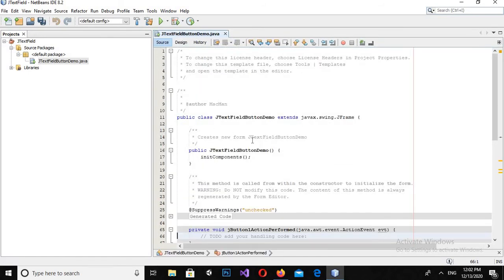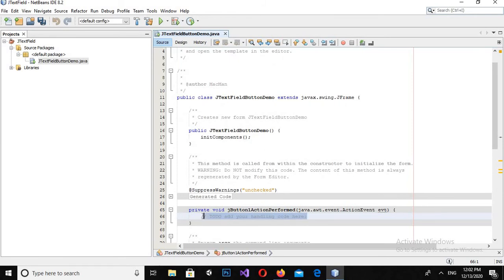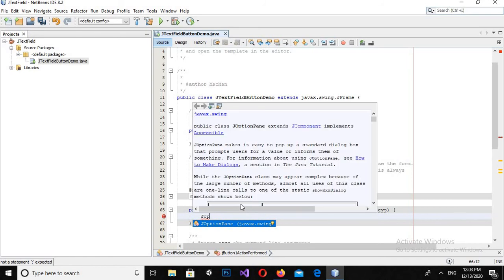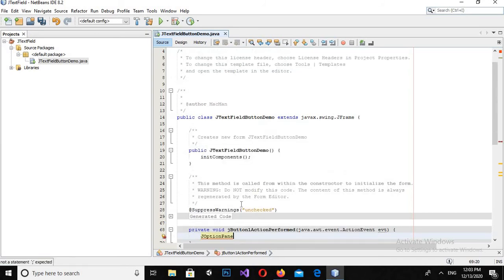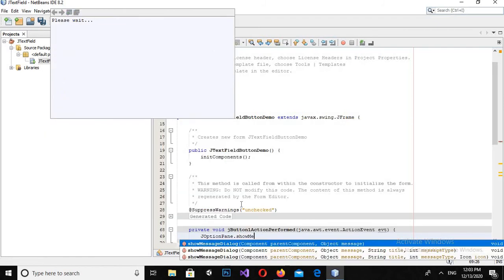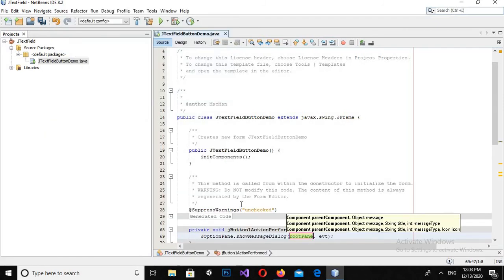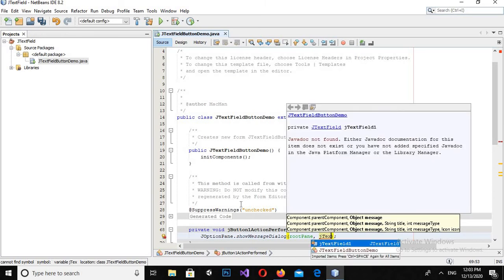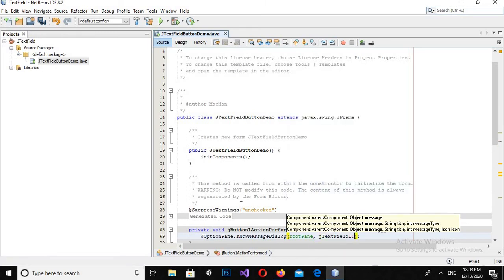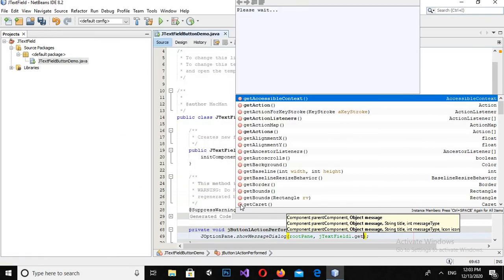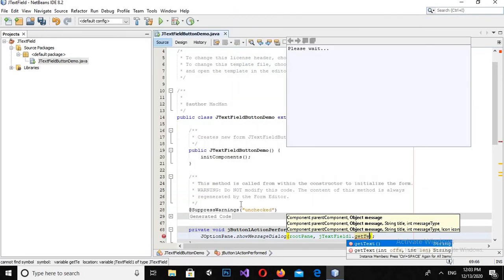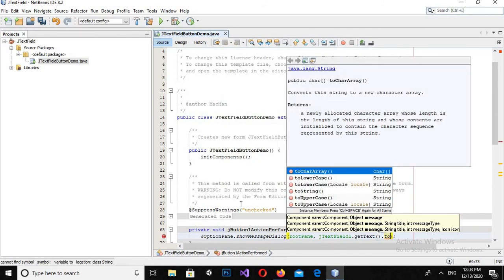Now I will come here to the button click event, it is here, so I will remove these comments, and now I will write JOptionPane and click control space and it will show me JOptionPane dot showMessageDialog, and now I will get the JTextField, control space, and it will show me, dot getText dot toString.